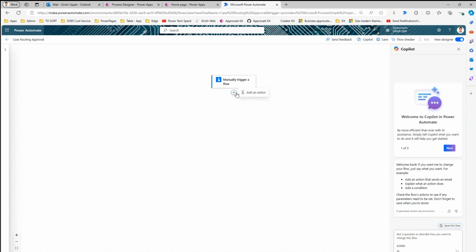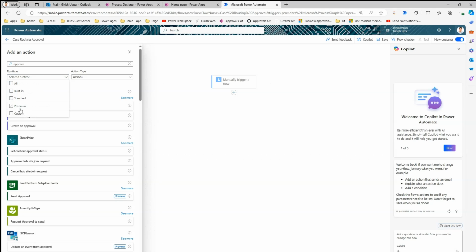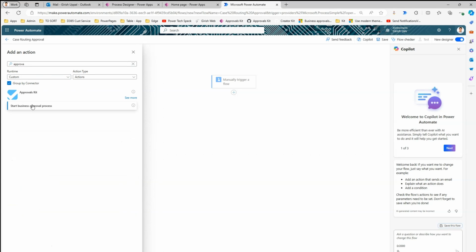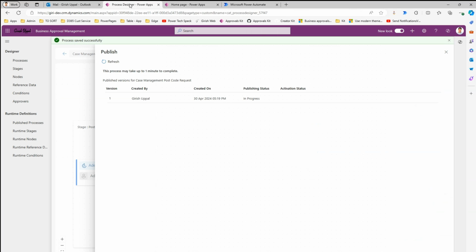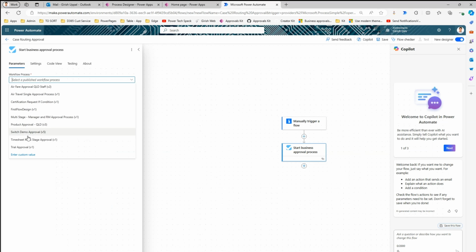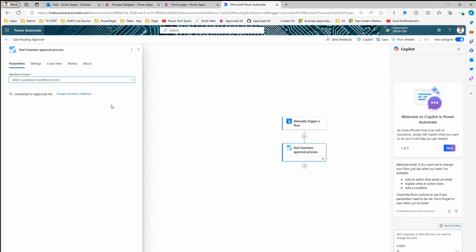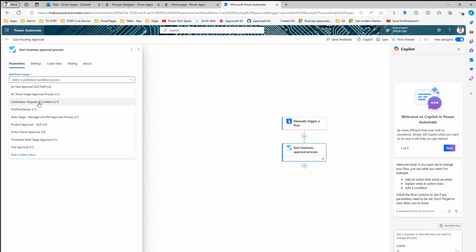So all good. Now here if I click on add an action and just type approval, and I'll select runtime, click on custom, you'll see approvals kit, start business approval process, and here you should see the process which you have just created. The process which we have just created is called case management postcode request. Okay, so here can you see case management postcode request? If not, then I think maybe we just need to refresh it. But if we refresh it, then we might have to do this again.